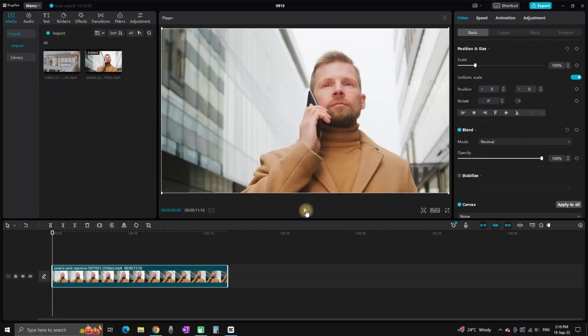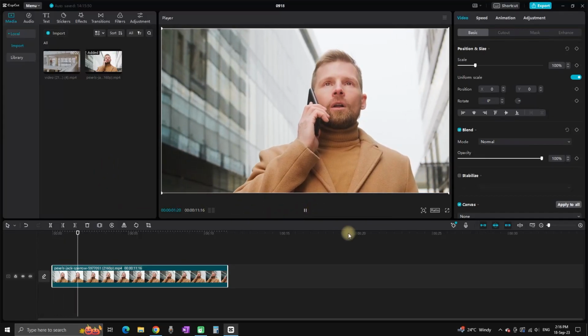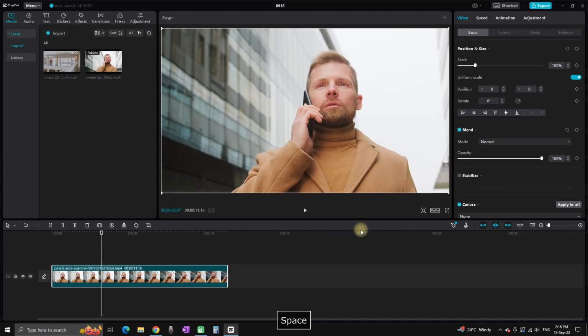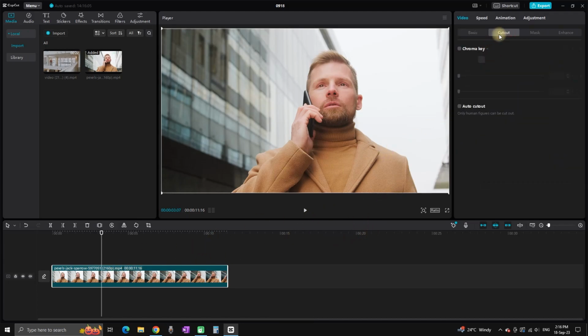In this video, I will explain to you how you can remove the background of your video footage in CapCut on your PC. And that is in case you're not using a green screen. After selecting your footage, you can go on the right side and select chroma key here if your background is green screen. But if it's not, you can select this here, which says auto cutout.